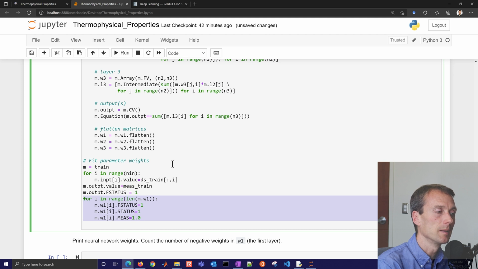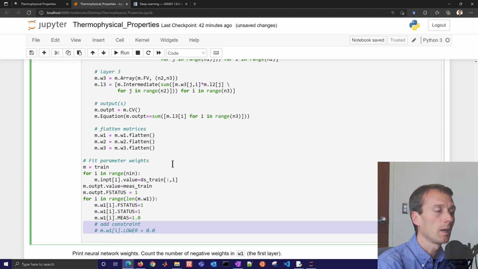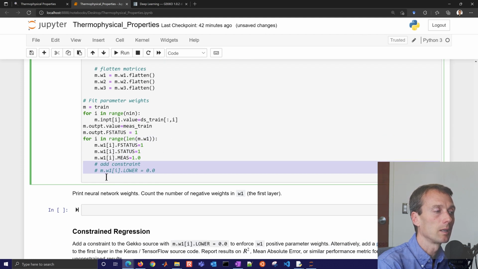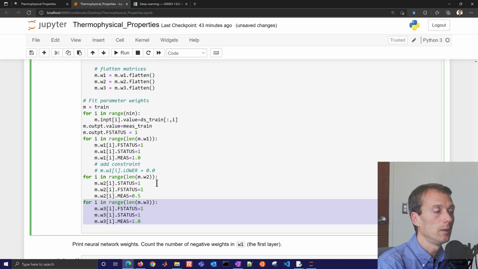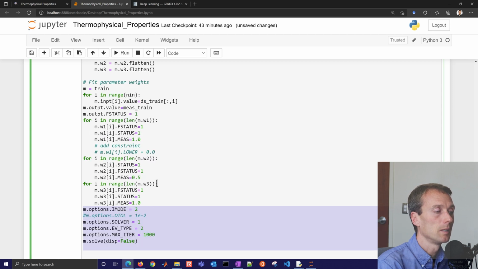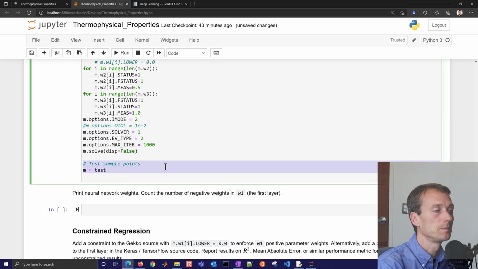Basically, we want to estimate them with our regression. Okay, if we wanted to add a constraint, we could uncomment this line here to add a lower bound to weight 1. We're going to do that later. Now let's do this for the second layer and the third layer. We're just going to turn on those parameters and then solve it.